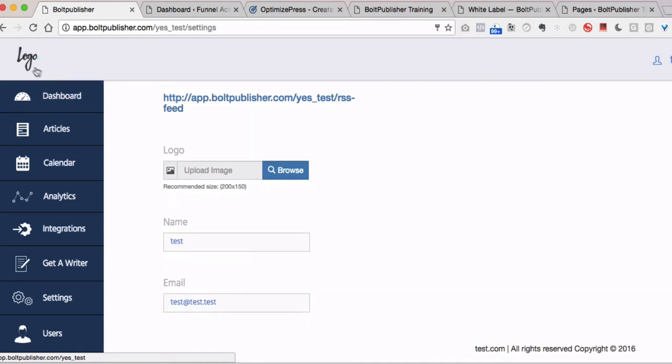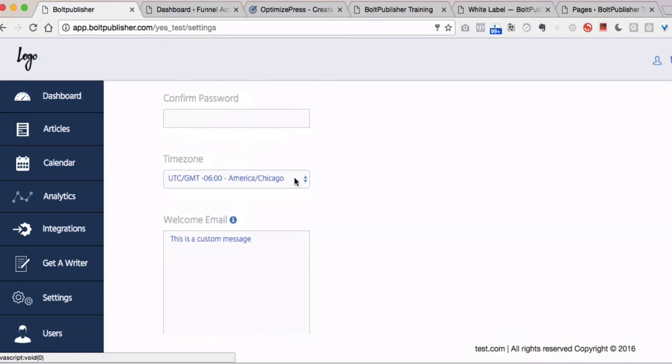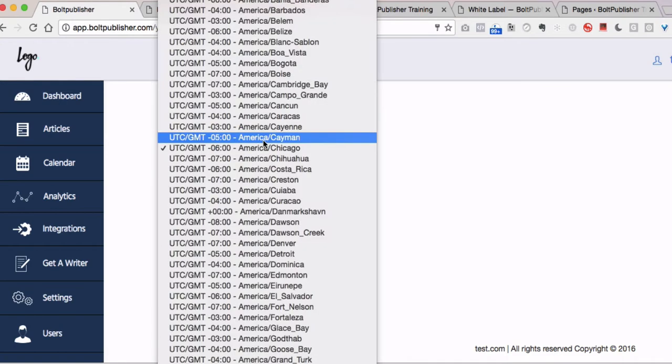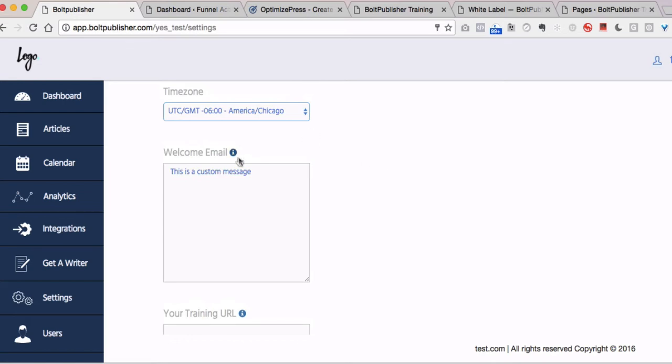Now, if you want to go ahead and change your logo here, I advise you to go ahead and upload a JPEG or a PNG file, but make sure that the size is about 200 by 150, and this is what's going to change your logo on the left-hand side. The next thing that you want to make sure that you do is change your time zone. I'm actually in Chicago, so you want to make sure that you change it to whatever time zone you're in.